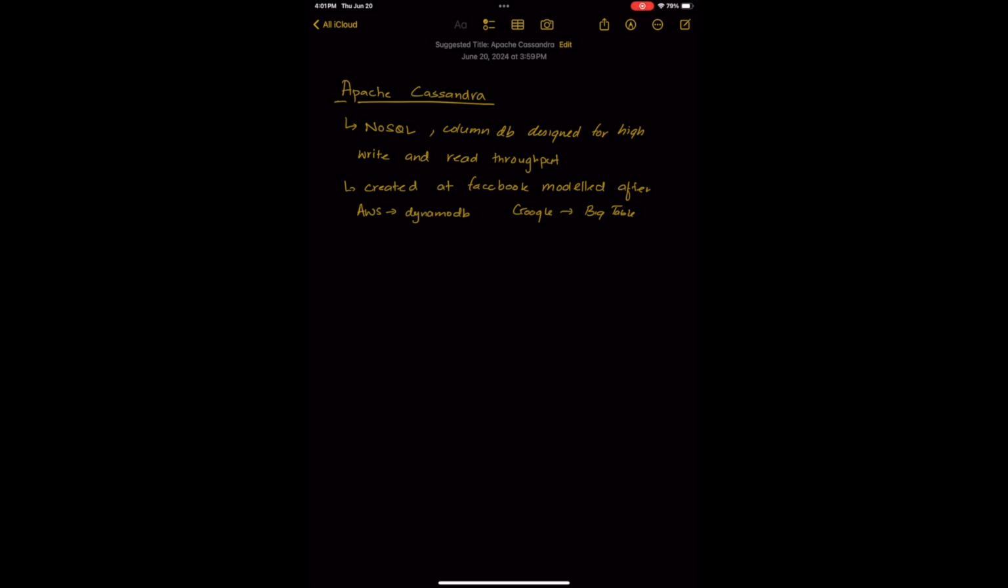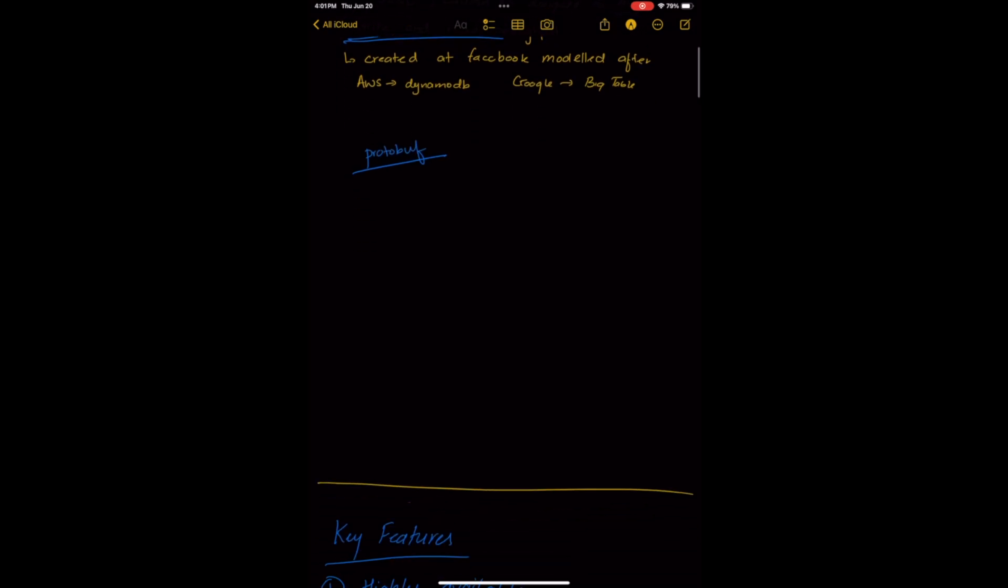So what is Apache Cassandra? Apache Cassandra is a NoSQL database which is designed for high write and read throughputs. It was created at Facebook and it has features from DynamoDB and Bigtable. In my company, we use Apache Cassandra and we store protobufs. So it can even support protobufs.